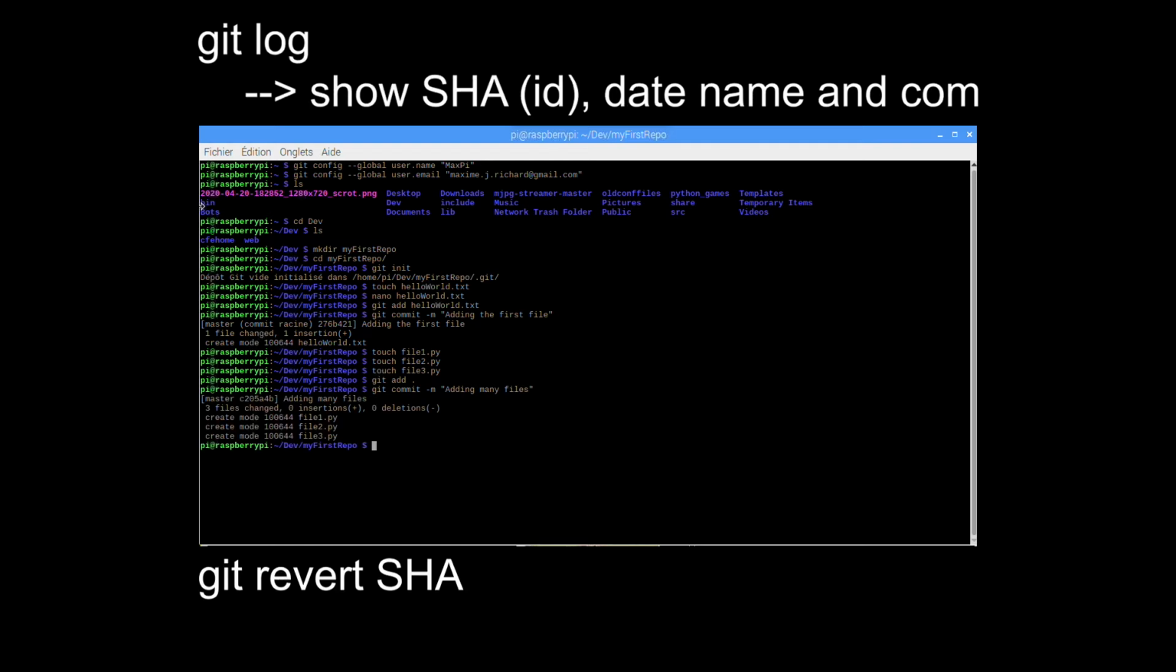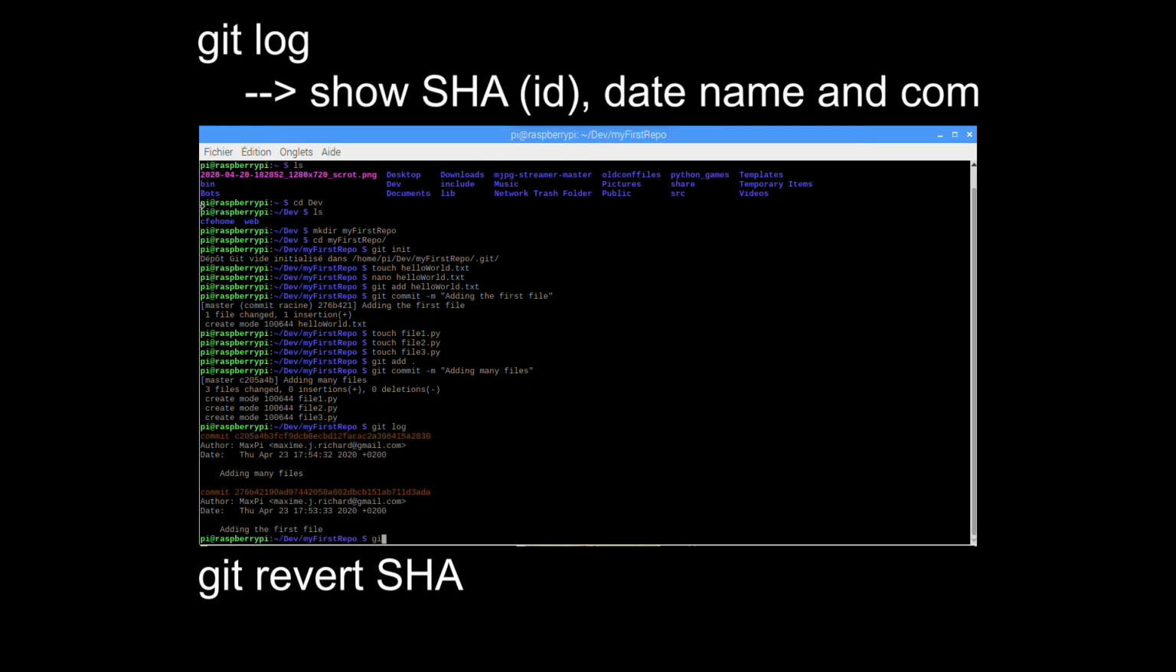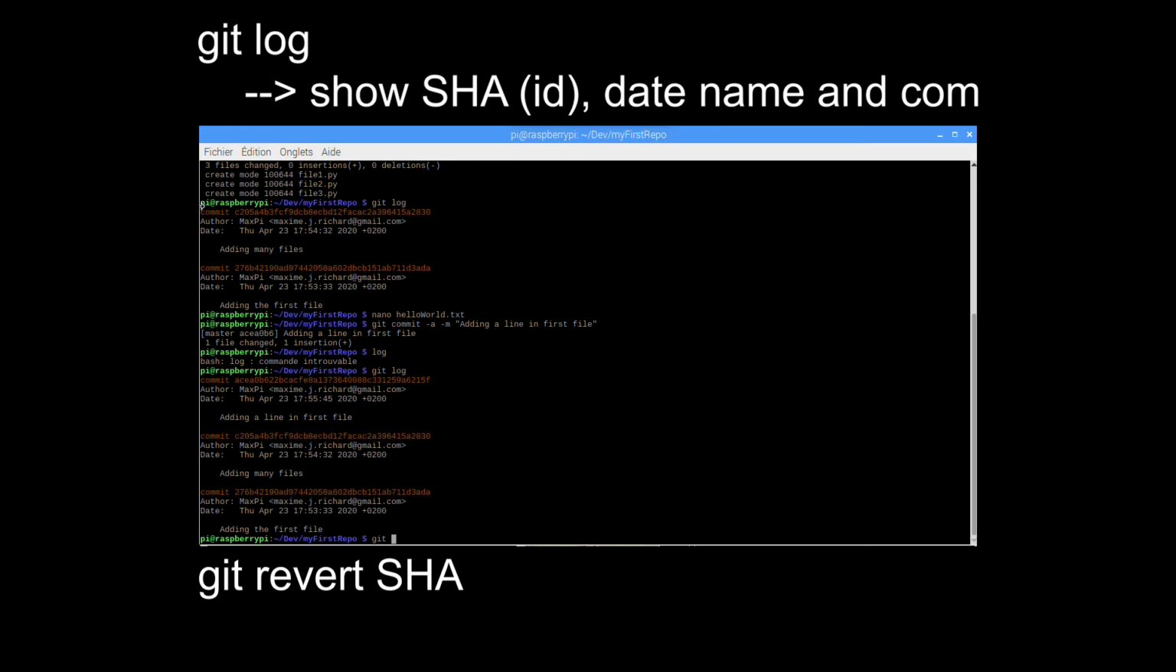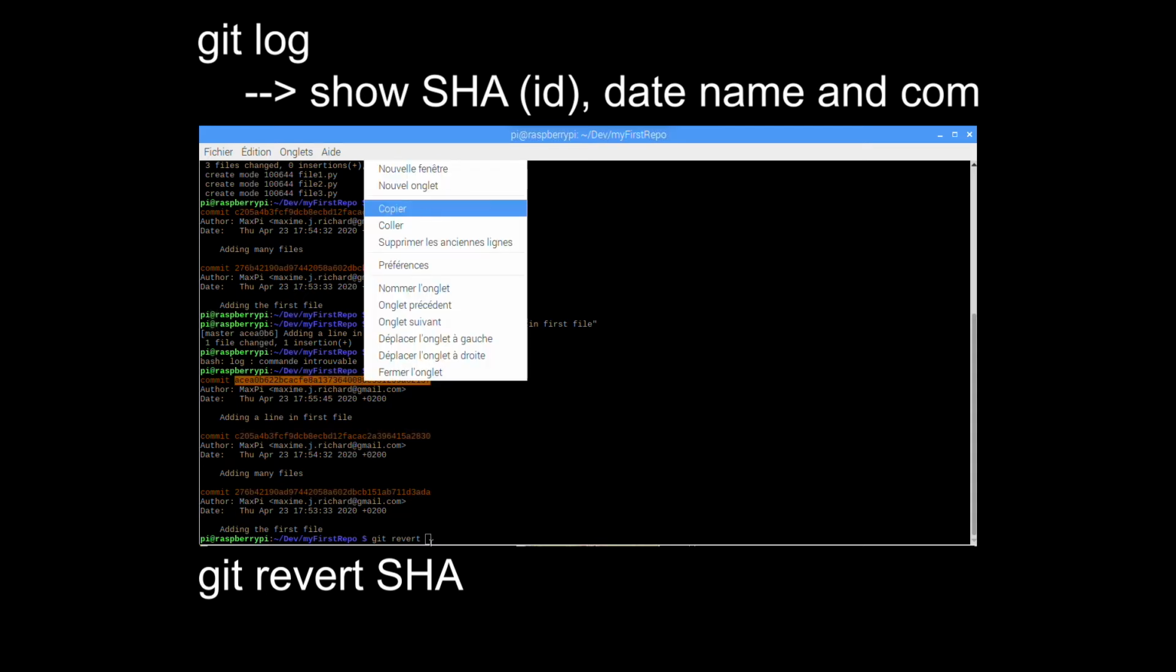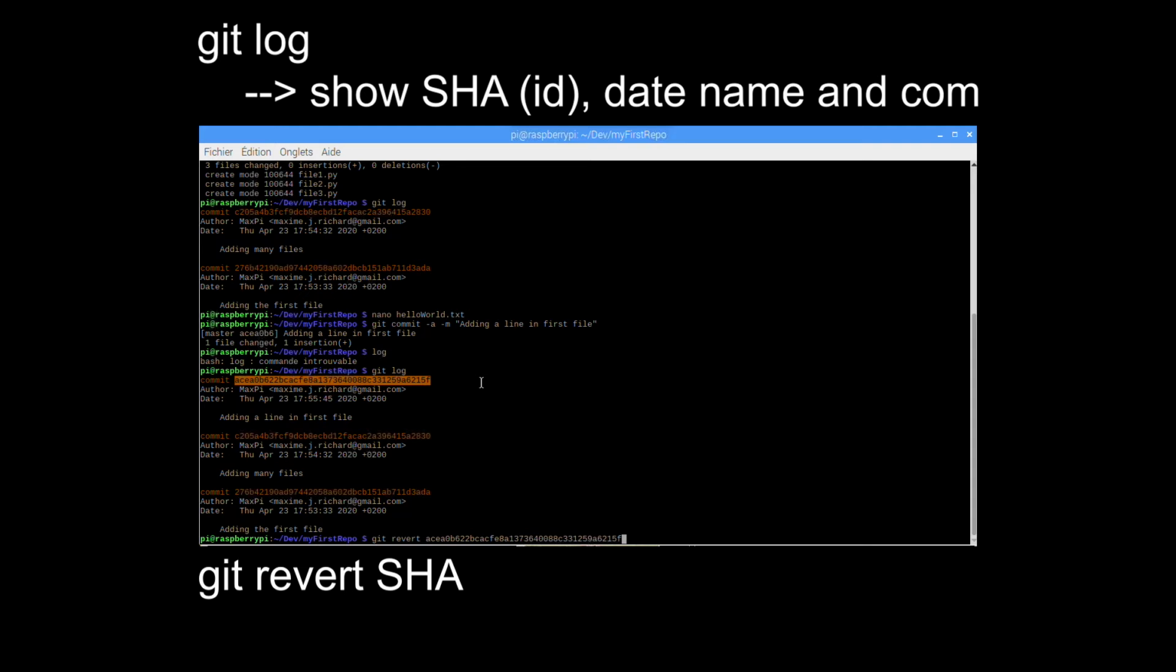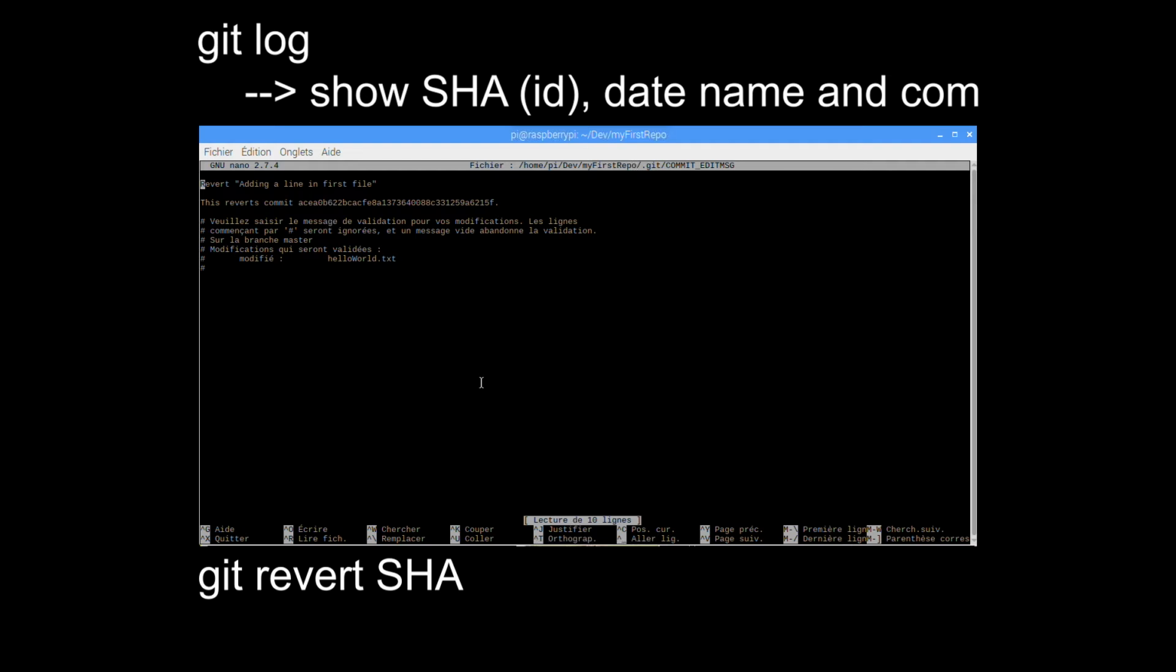Now to see what happened to your repository, type git log. A commit is a permanent change, but you can revert a commit with the command git revert and the SHA of the commit, which is its ID. You will not delete your commit, but create a new commit which makes the inverted change.